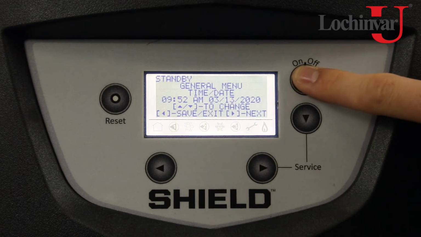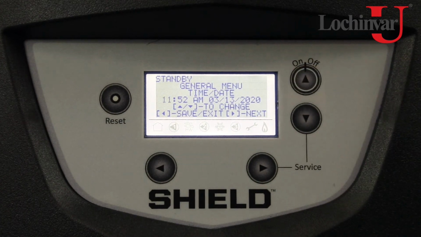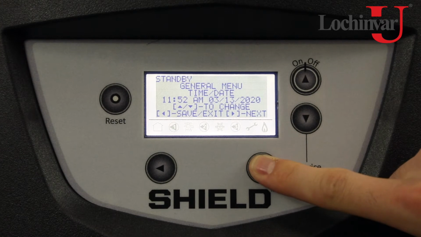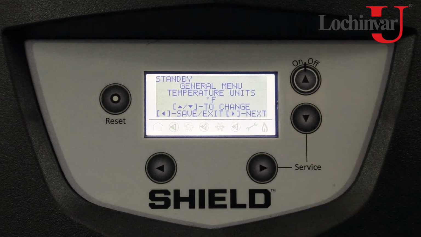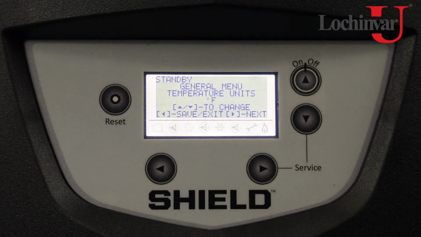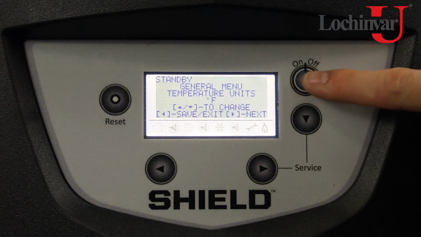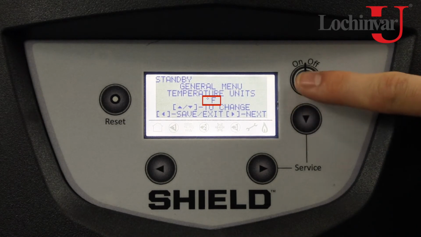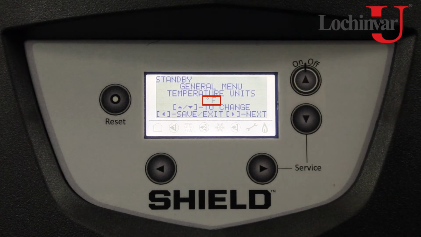Use the up and down arrow buttons to adjust the hour. Press the right arrow button to select minutes. Repeat this process until the correct time and date have been entered. The second parameter visible is temperature units. The control can display temperatures in either Fahrenheit or Celsius. Use the up and down arrow buttons to adjust the temperature units.